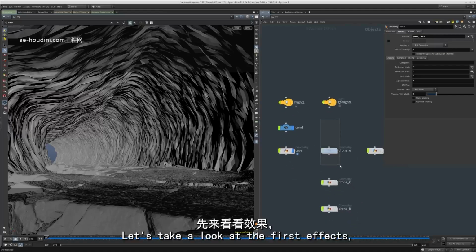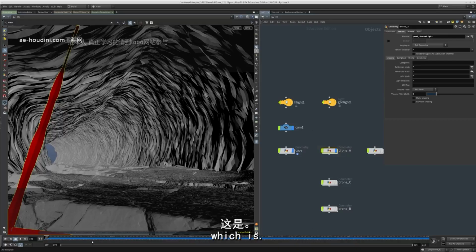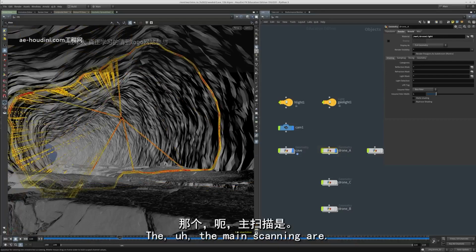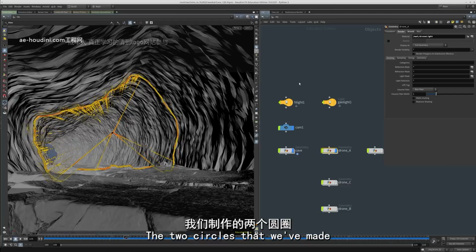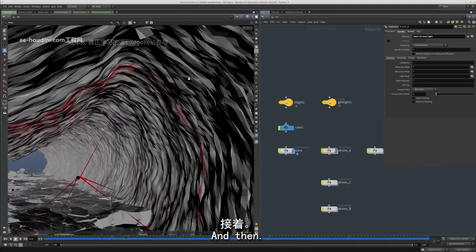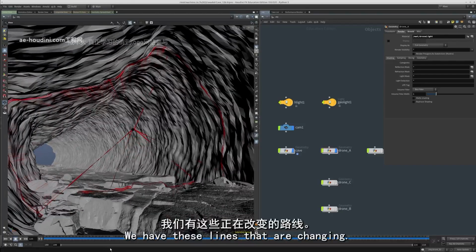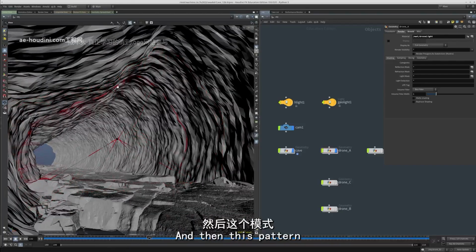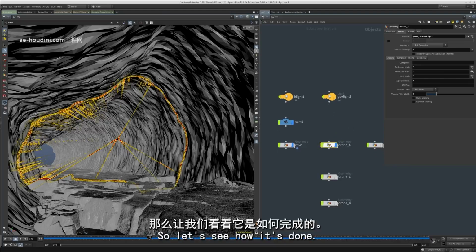All right, let's take a look at the first FX, which is the main scanning, or the two circles that we've made. You can see them there. And then we have these lines that are changing over time, and then this pattern that is also changing direction every few frames. So let's see how it's done.